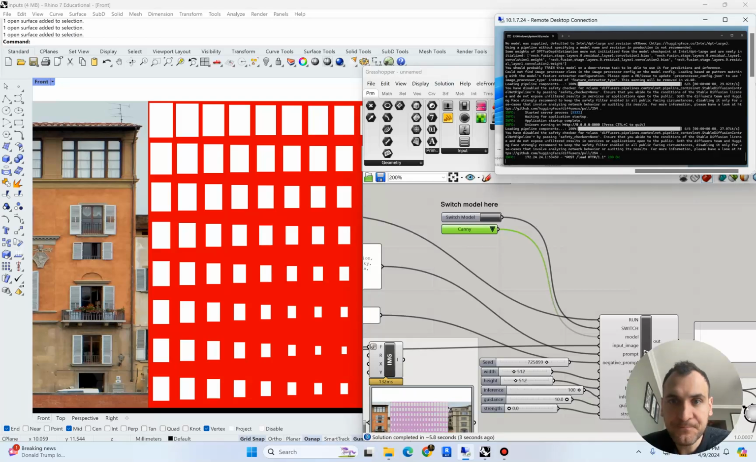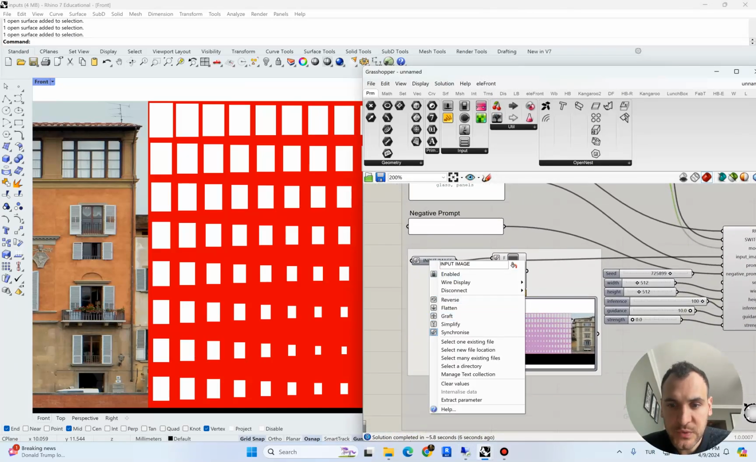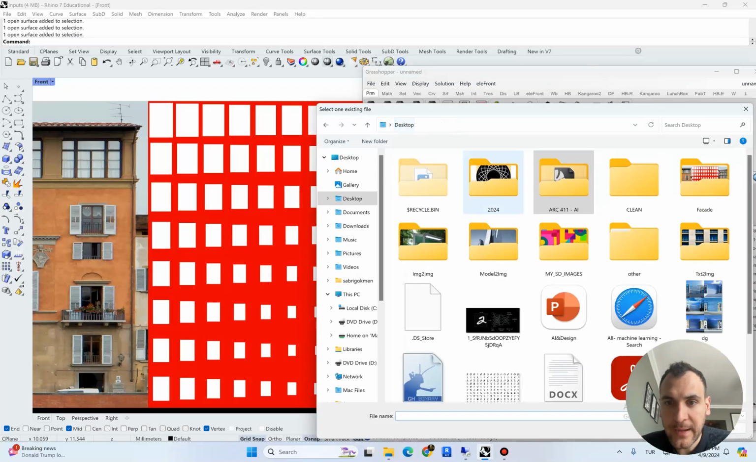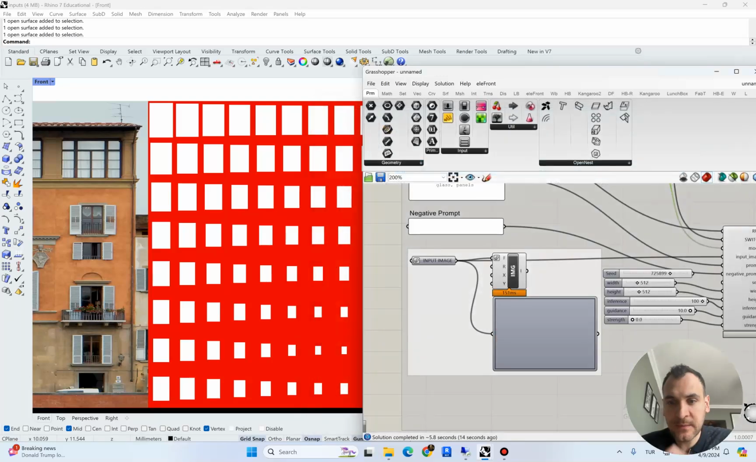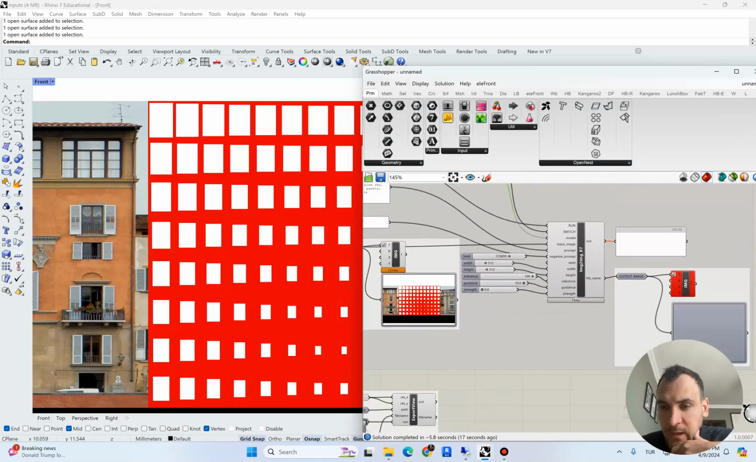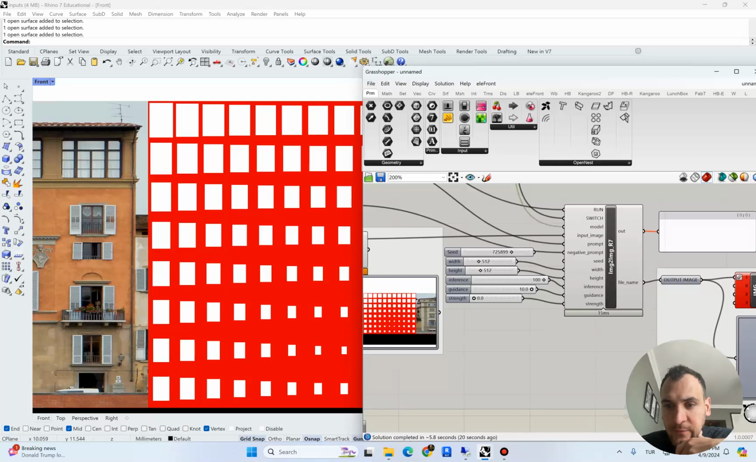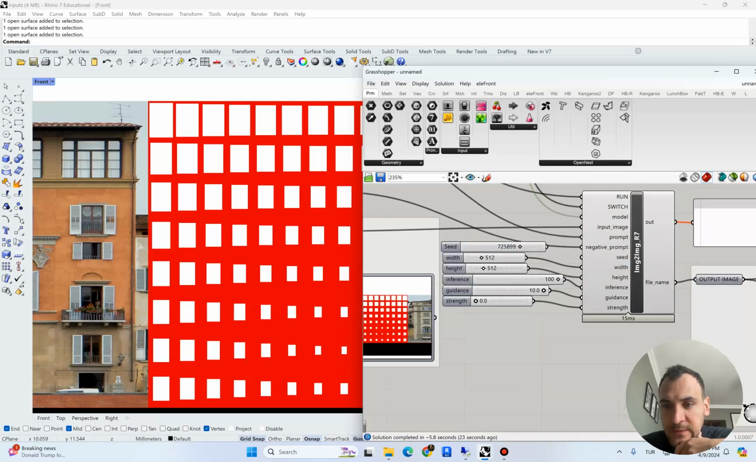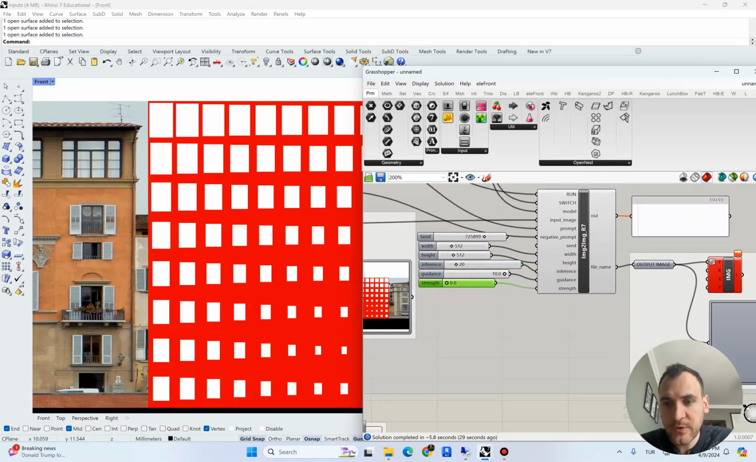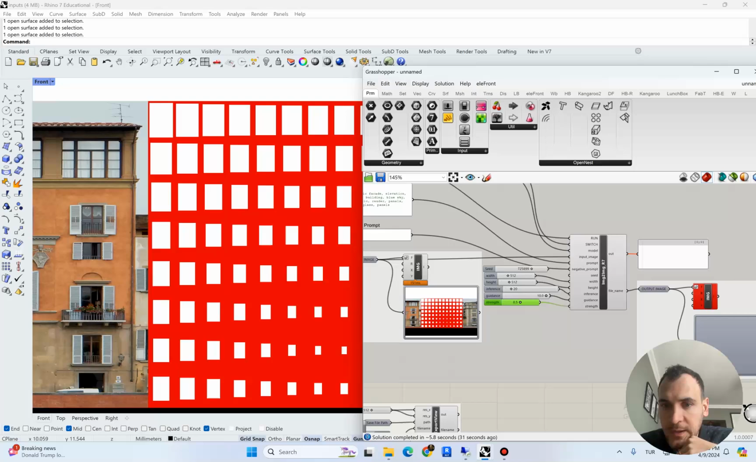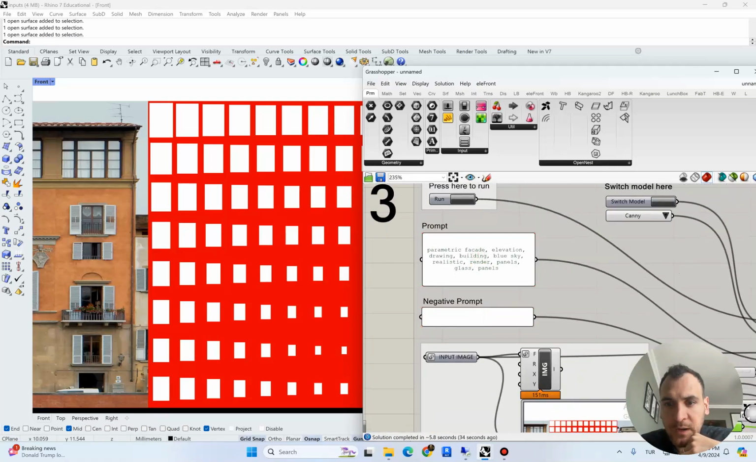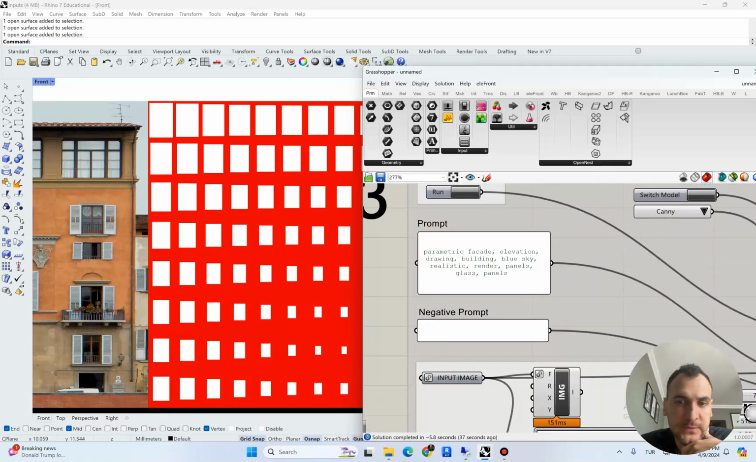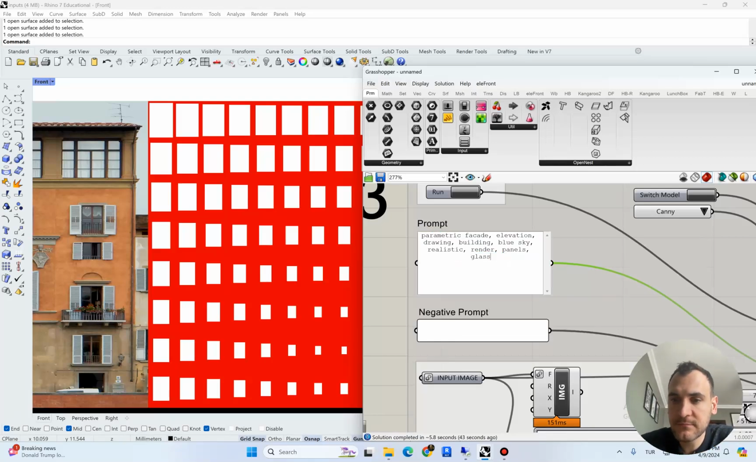Now the model is ready, and I'm going to come in here and choose the input image. I'm going to select an existing file, go back to the facade folder and choose the image, and it will be displayed here. Our resolution is 512 by 512. I'm going to play around with these inference values and guidance values, so let's keep this low in the beginning and strength at 0.5. We don't have any negative prompts, but I want a parametric facade, elevation drawing, building, blue sky, realistic render, panels, glass panels. I wrote that twice, so let's delete this.